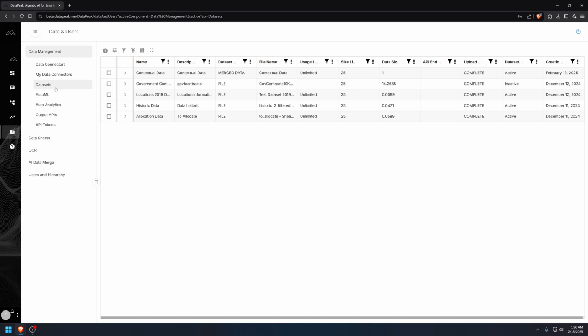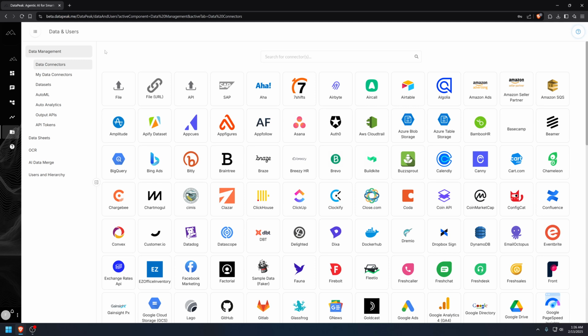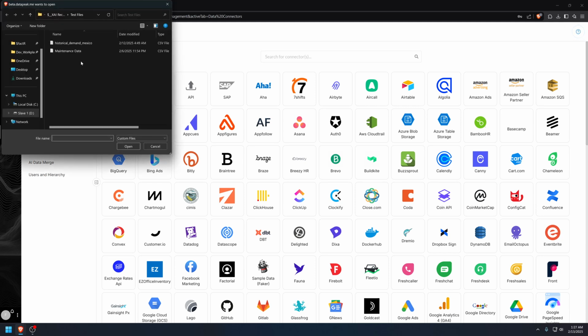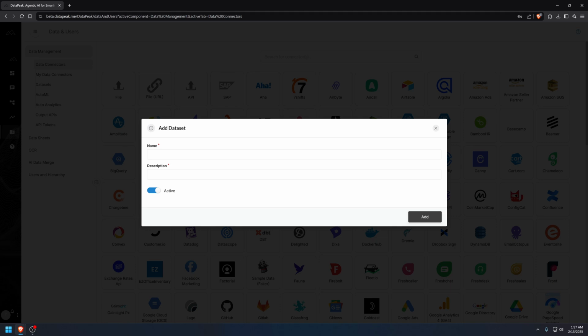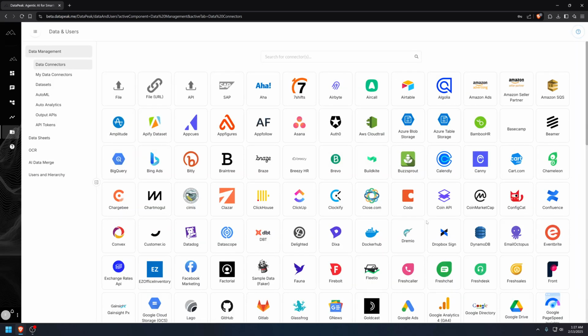To add a dataset, select the plus icon. This will redirect you to the Data Connectors tab. In this example, we're going to be uploading from our local machine. Be sure to give the dataset a notable name and description and select Add. You can always come back and edit a dataset name or description anytime by going to the Datasets page and selecting the Edit icon on the dataset.